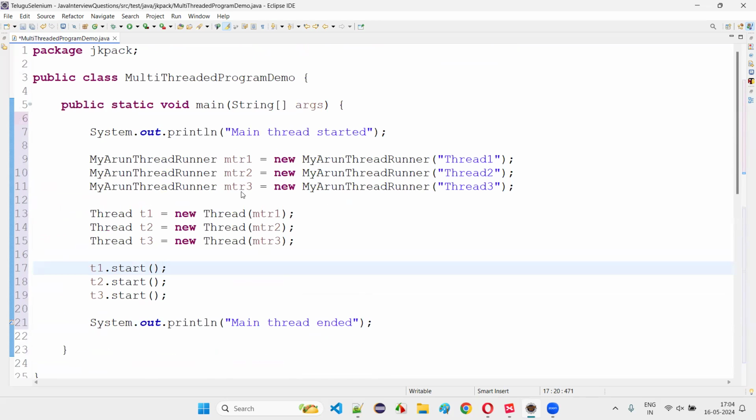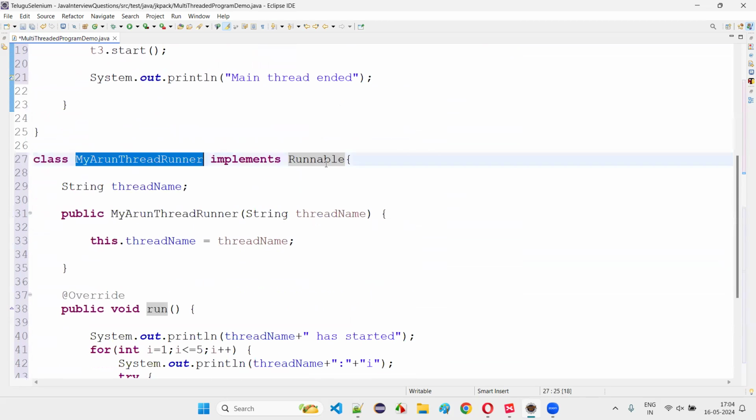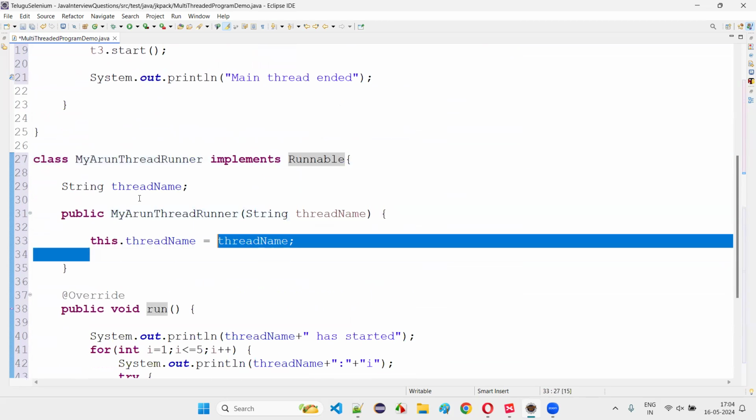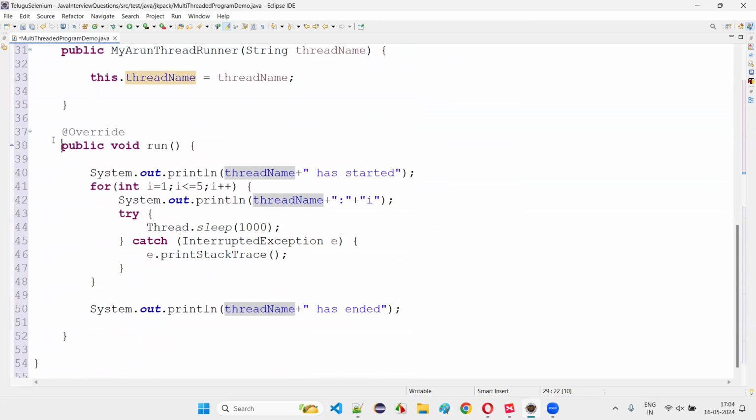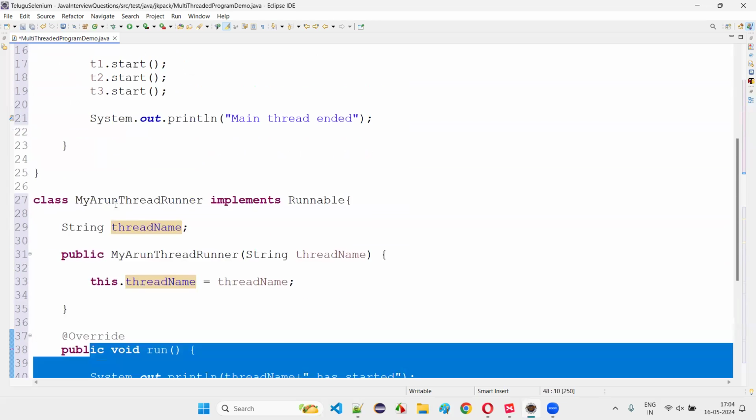So this is how we have to write the logic, guys, and we have to pass the name of the thread using the constructor of this user-defined class MyThreadRunner, which is implementing Runnable. And that thread name we are using here. This run method code will be running when you start the threads.